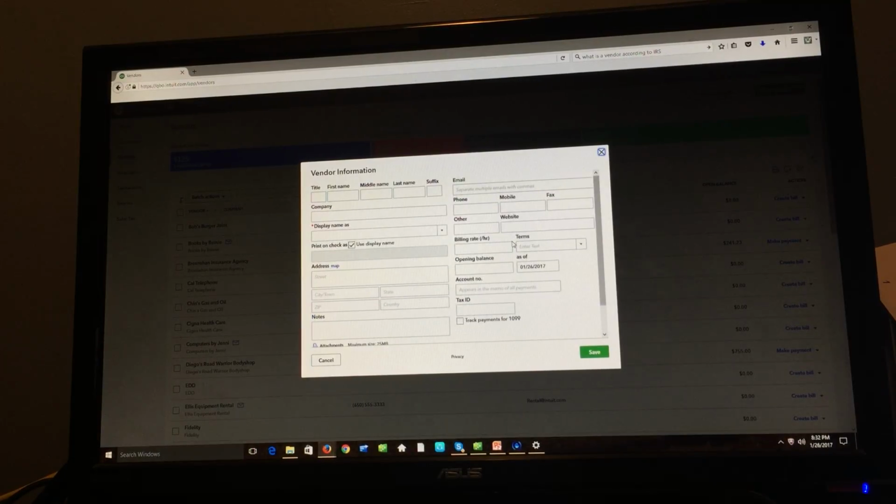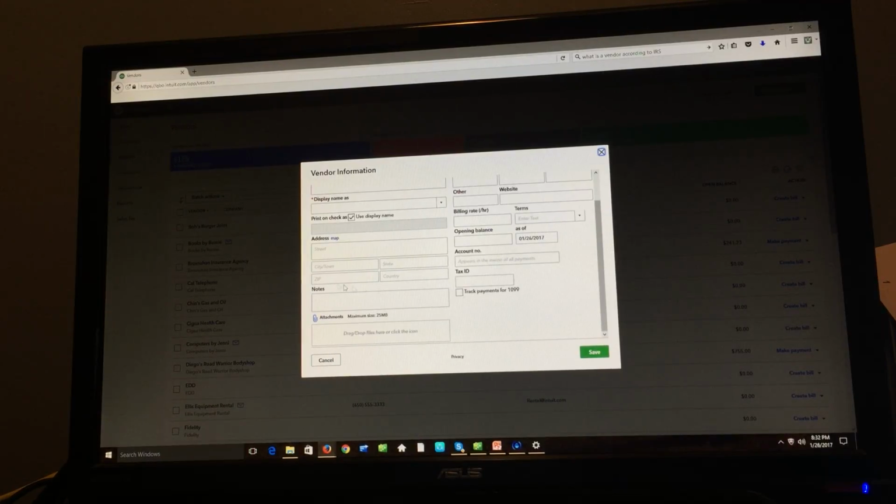This screen has pretty much all the same information that was on the desktop version in one page. It has an additional feature where you can attach documents right to the vendor. So you could attach the W-9 so you can refer back to that. You could attach a contract or whatever documents you want. Down at the bottom here, if this is a service provider who's providing a service for you, you need to check Track payments for 1099 and then enter their EIN number or their Social Security number that was provided to you on their W-9. This way QuickBooks can do it for you and make it easy at the end of the year when you need to send out those 1099s.